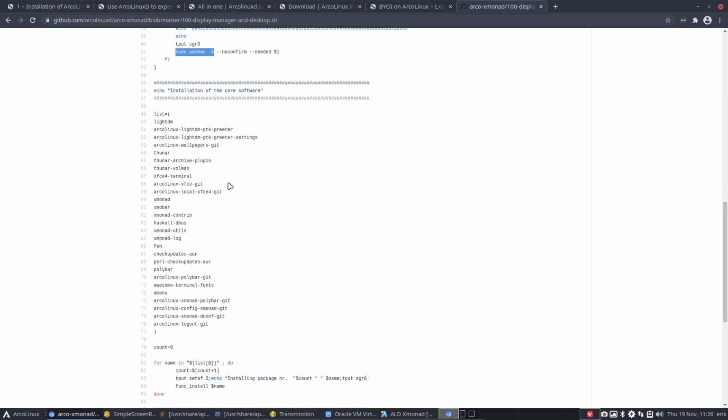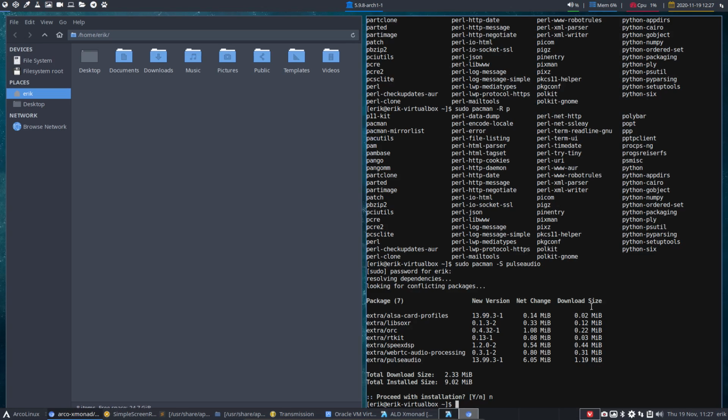So install what? Install tuner, install xfce4-terminal, Xmonad, Xmobar, Xmonad-contrib, Haskell, Xmonad, right? The things that matter are going to be in here. So that's what I'm going to do. I'm going to follow that particular tutorial.